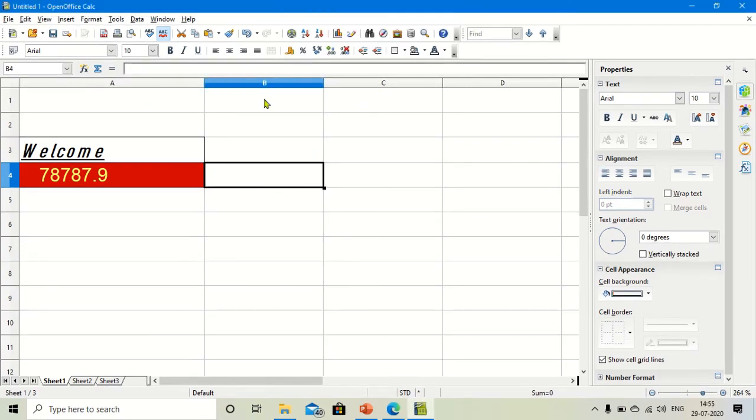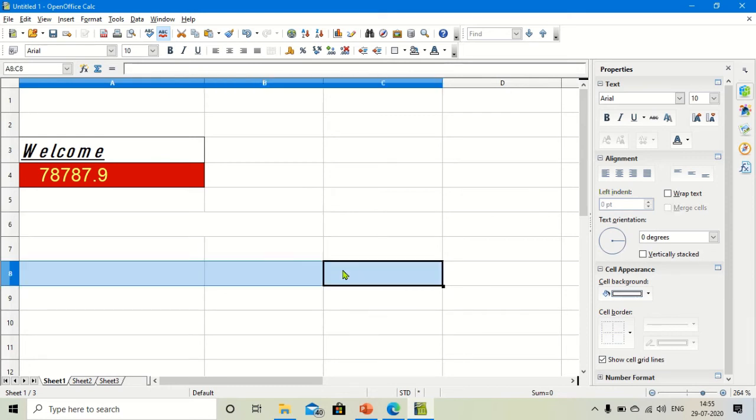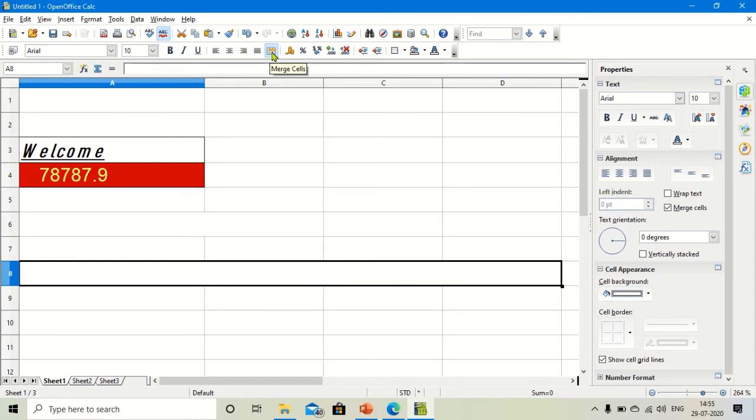So here you can see one more feature, that is merge cell. This is highlighted. So let me make it highlighted. If I select more than one cell, you can see this will be highlighted. This is used for merging the cells. You can see two cells have been merged. If you select more than two, as per your requirement, you can select the cells and click on this merge. This is merge, joining the cells.